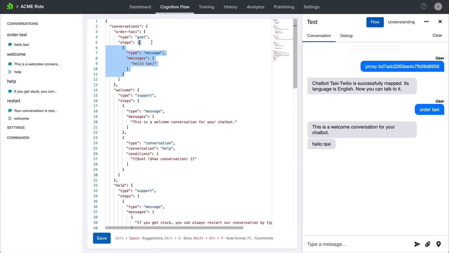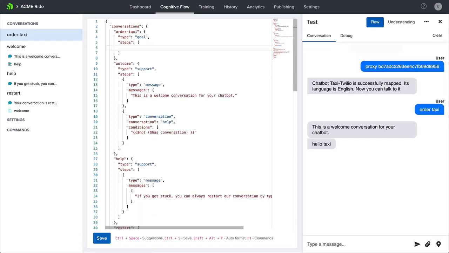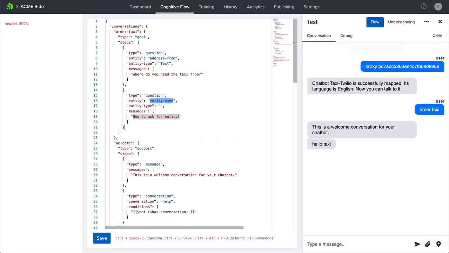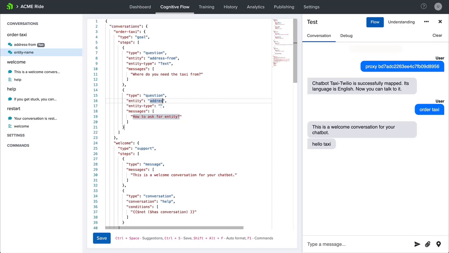So we don't need this message step, but what we need is to ask the user a couple of questions. So I want to ask a step type question where we will ask the user for address from, and that's going to be text. So we can ask a question like, where do you need the taxi from? Cool. And I'll straight away add another question, and this time I'll add address to and also text, and I can say, where are you heading to?